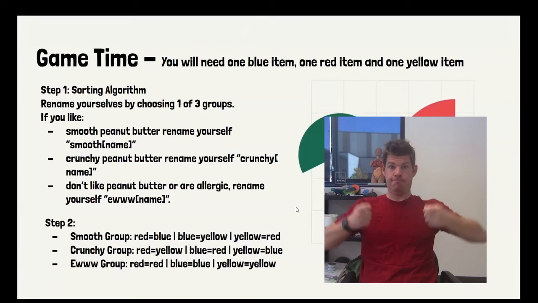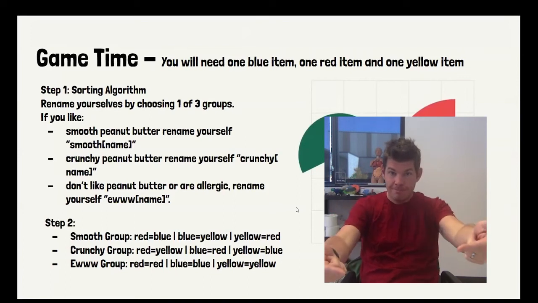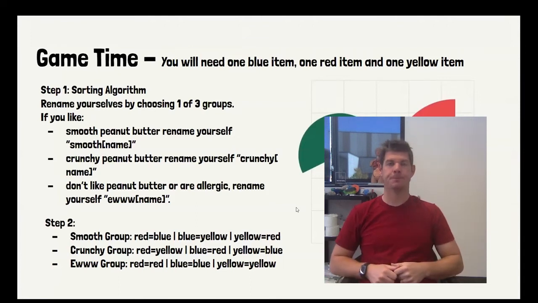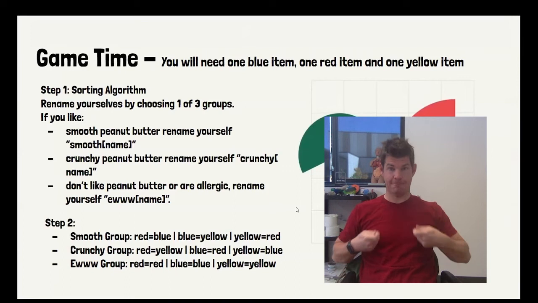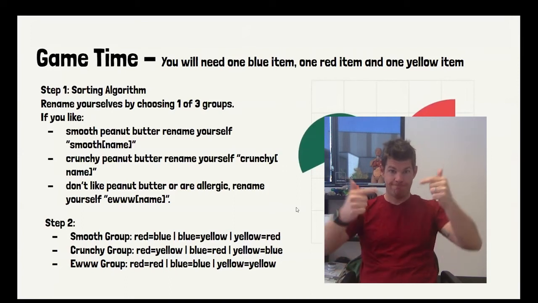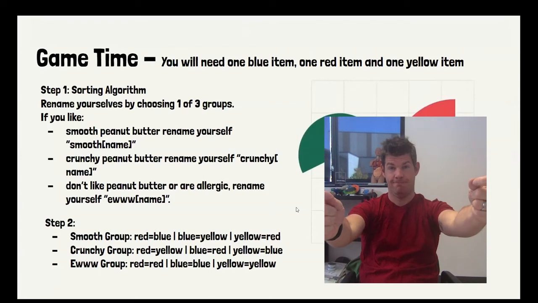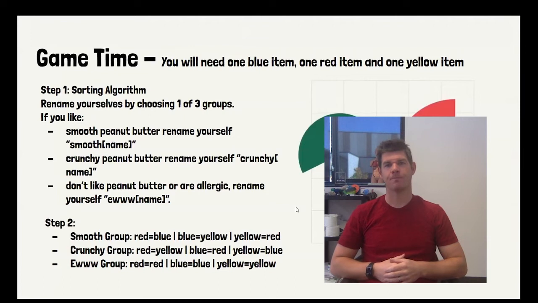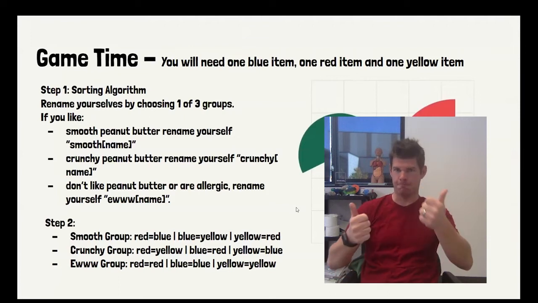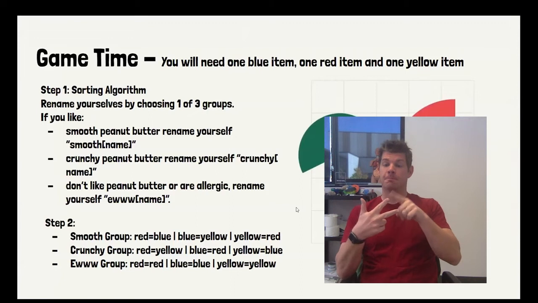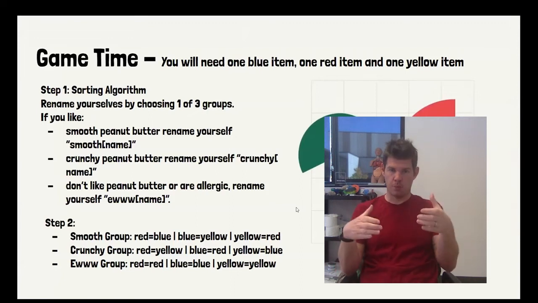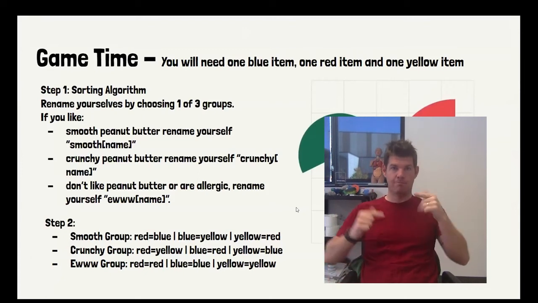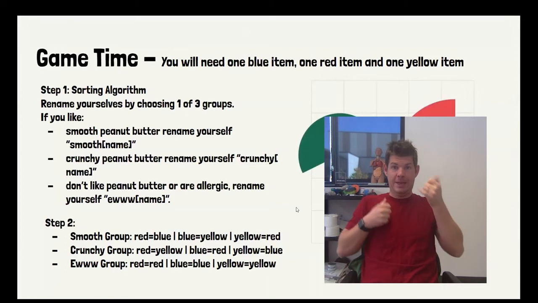If the color turns blue like this on my camera right now, you're going to hold up a yellow item. And if my color on my camera turns yellow, which looks like this, and again, I'll say yellow, then you're going to hold up your red item, okay? And cover your camera all the way, all right? So if you're in the crunchy group, if my screen turns red, you're gonna make yours yellow. If my screen turns blue, you're gonna make your screen red. If my screen turns yellow, you're gonna make it blue.